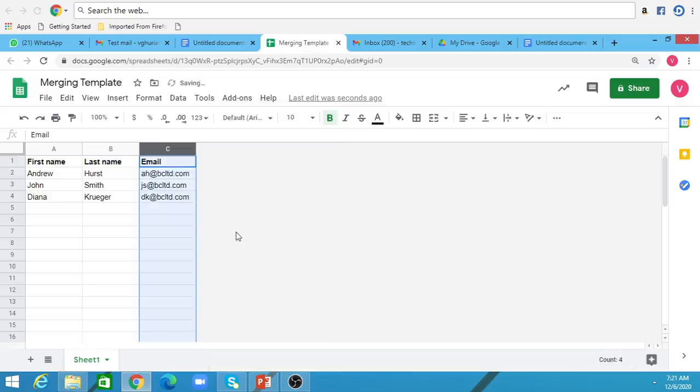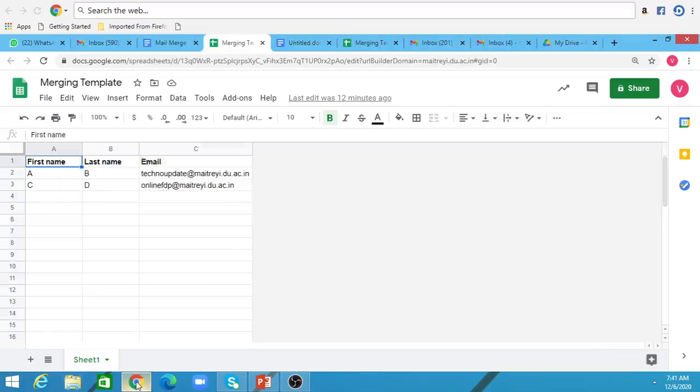Always remember that if you're creating a sheet for Mail Merge, the first row should be a header row containing the title of the fields the information is being entered. I have changed the data as well, and entered the data of two persons to whom I wish to send the merged document. This is the merging template automatically created by Mail Merge. But if you have some data that is typed on some other Excel sheet, you may use that Excel sheet as well. Now I'll move to the main document.